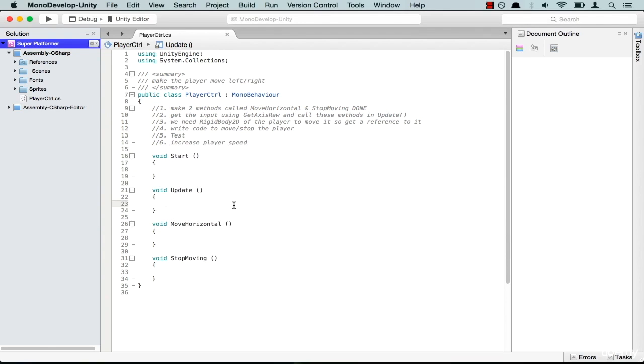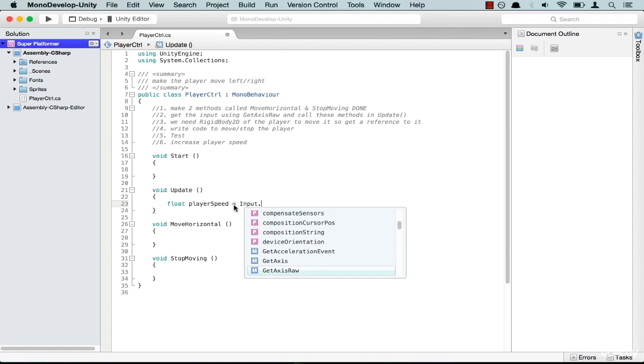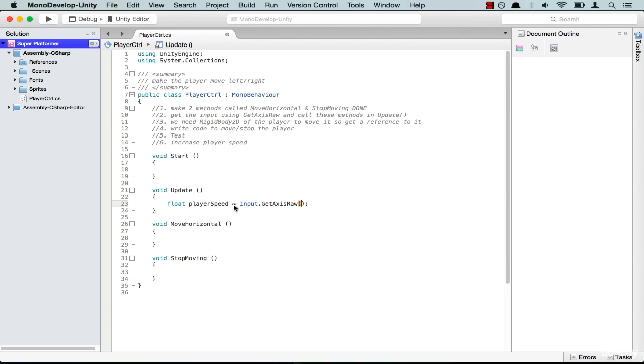We can capture the velocity of the player in the x-axis. And how? Let's have a look. We will store the x velocity in a float variable called player speed using the Input.GetAxisRaw. And I'll tell you in just a moment why we use raw. And the reason we specify horizontal means the x-axis. Let's write a comment. Value will be 1, -1, or 0.